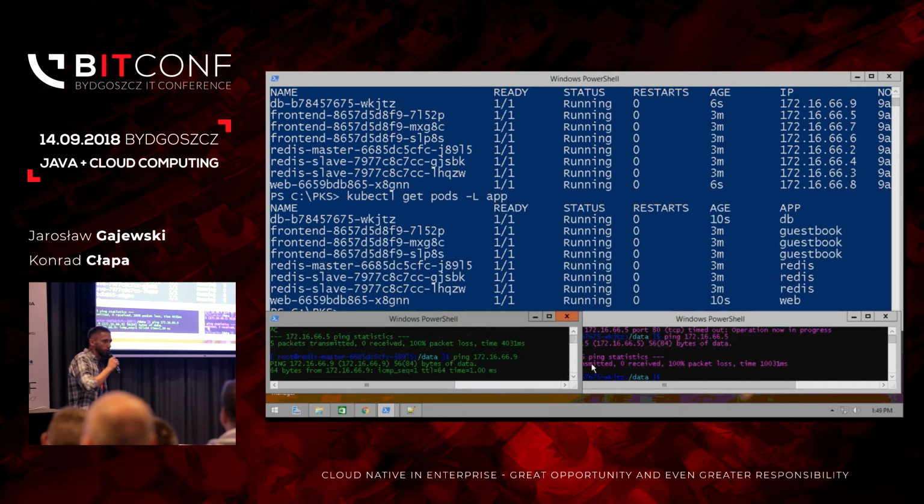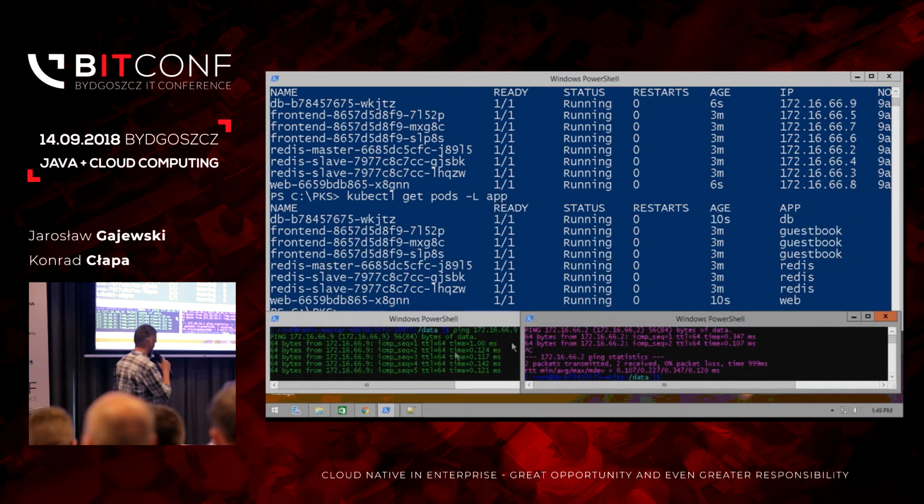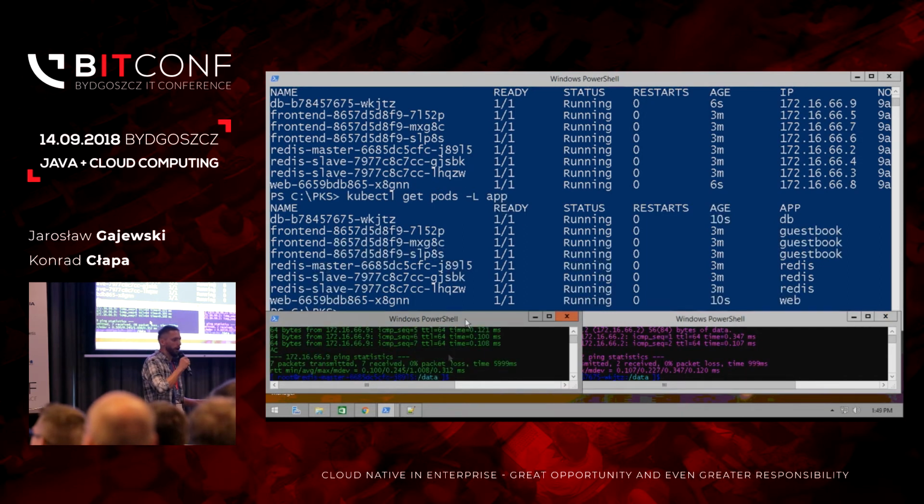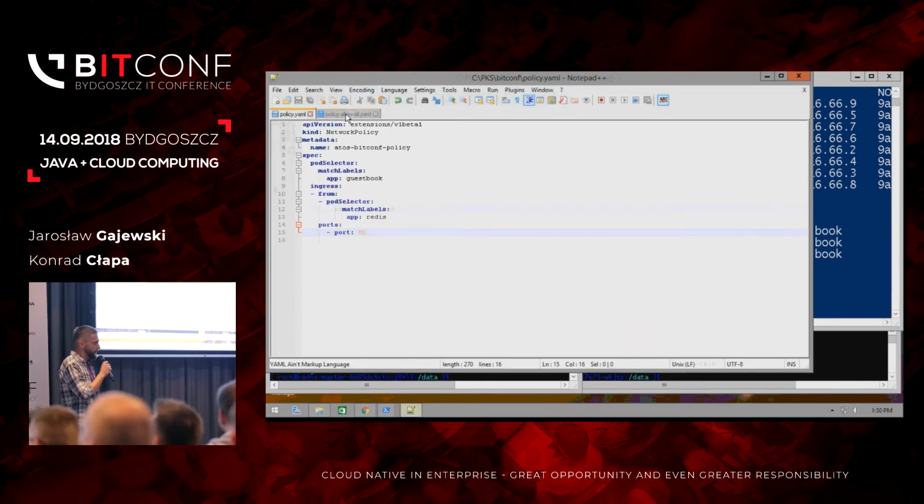But when we try to access those pods from Redis to DB and from DB to Redis, it succeeds, because we haven't defined any network policies for them, and my company's default network policy states that in the same broadcast domain, it's allowed.